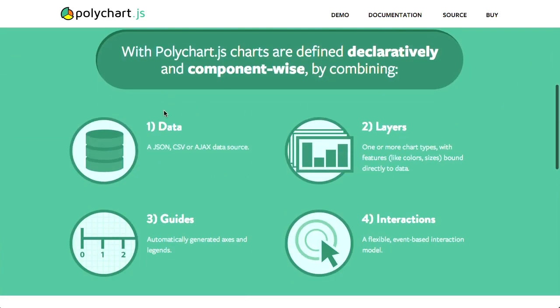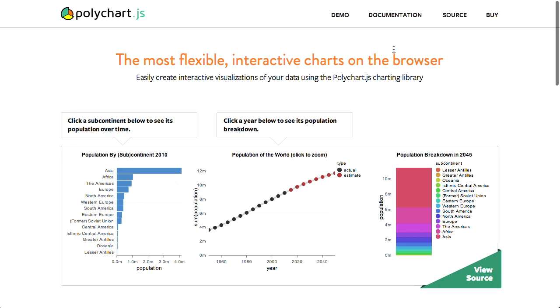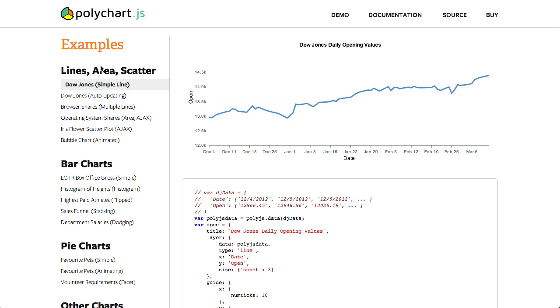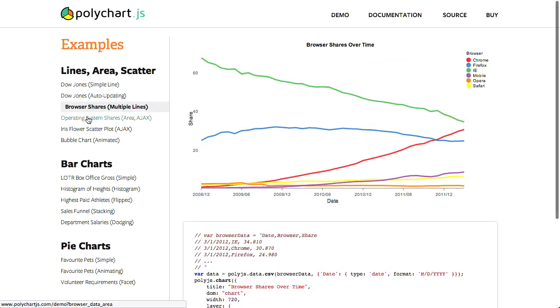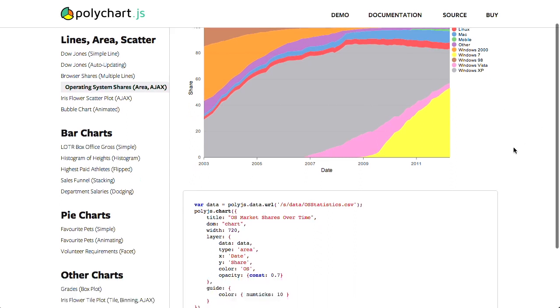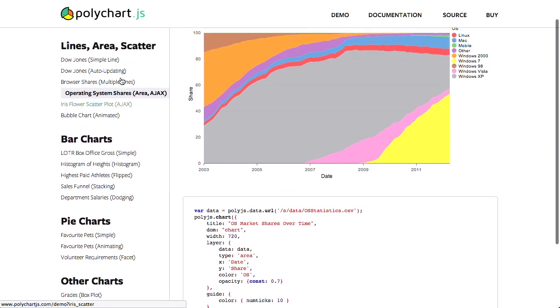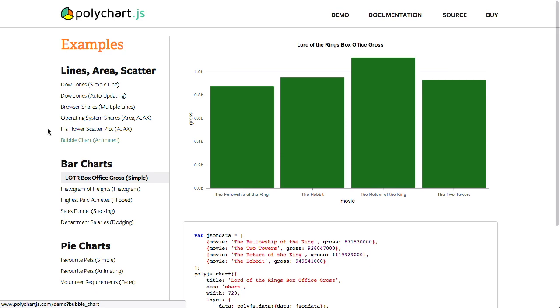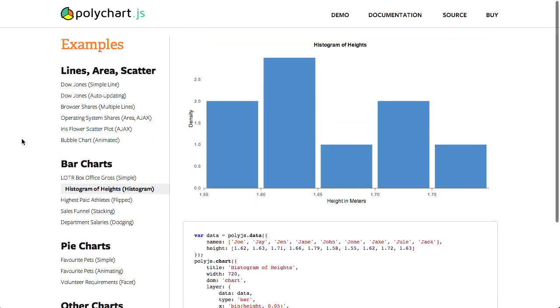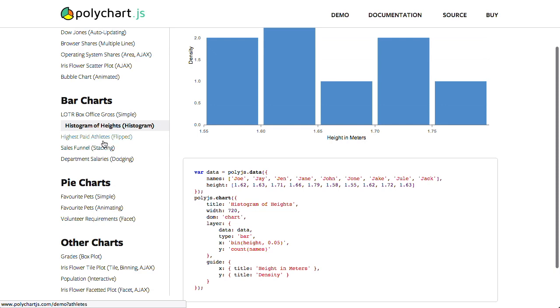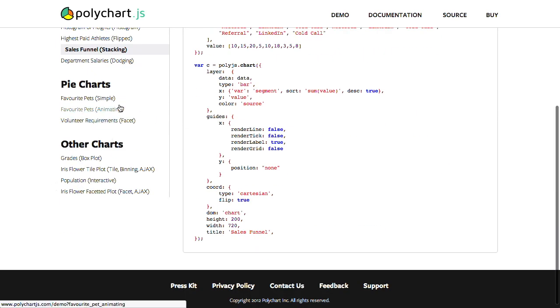If we scroll down, we can use JSON, CSV, AJAX, and it's just really, really robust. So let's go ahead and jump over to the demo here. You can see that there's a bunch of different charts that we can use. Just below each one of those, you can see the code that you would want to use in order to implement that. They have all sorts of fun data here, Lord of the Rings, box office gross, histogram of different heights, a sales funnel, all sorts of things.